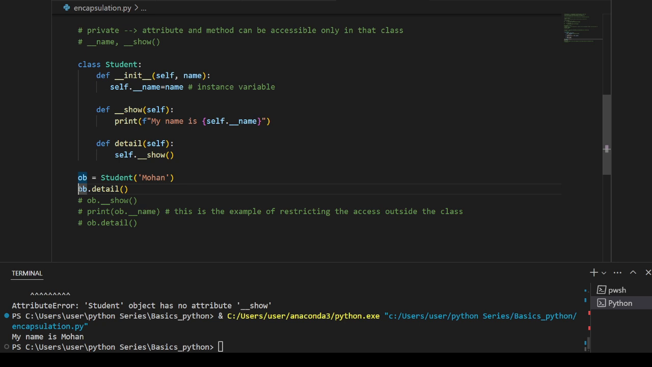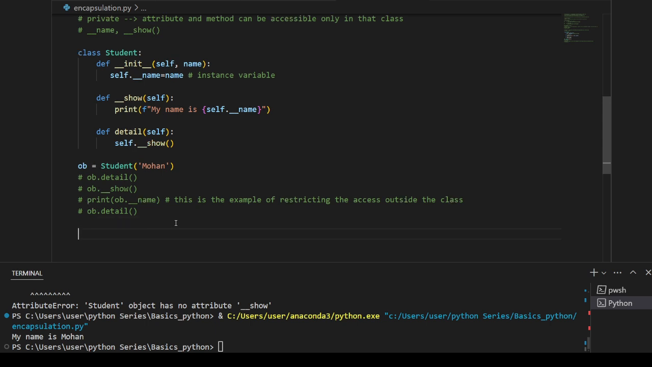Though we are saying that we cannot access these private variables and methods outside the class, I'll show you a method to access that private variable, but you should not do it in your general practice. You should not go to the company and show your skills of accessing this private variable. This is just for general knowledge only, don't try to use it anywhere.